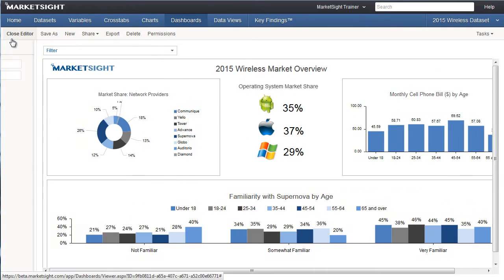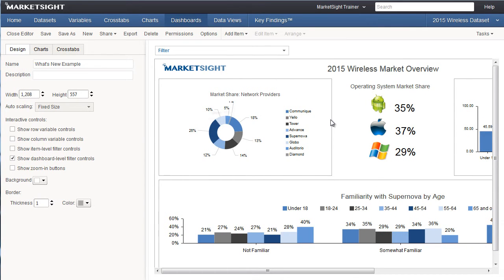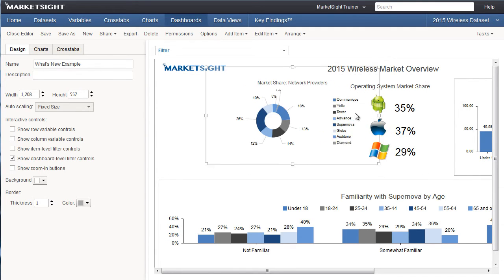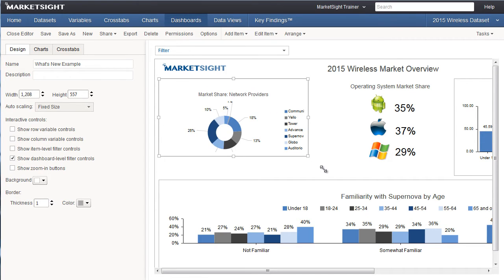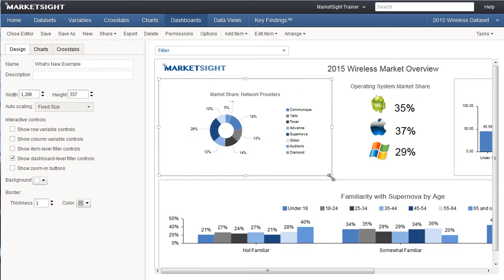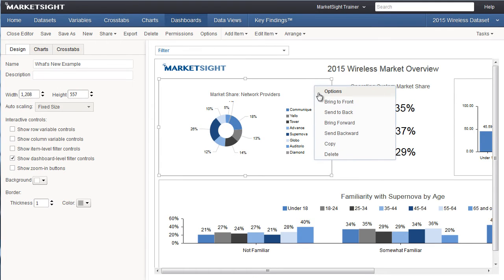By going into edit mode, you can see that arranging and sizing items in dashboards is now done very much like the way you'd work in PowerPoint. Simply drag an item to where you want it to appear and use these handles to resize items. You can also format each item using the right-click menu and the Options dialog.